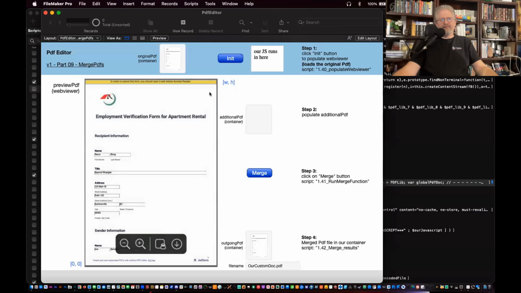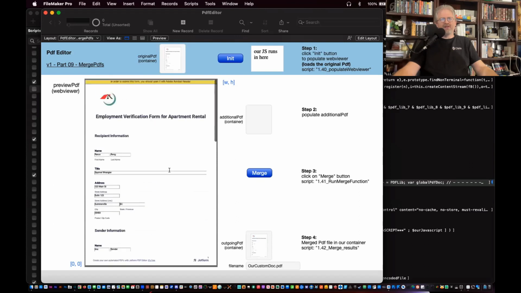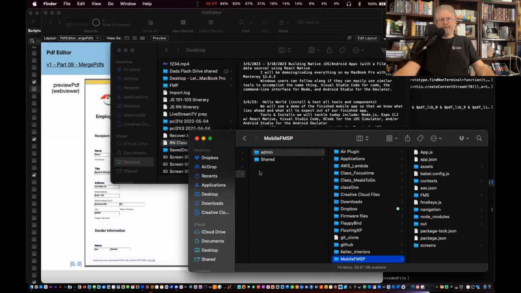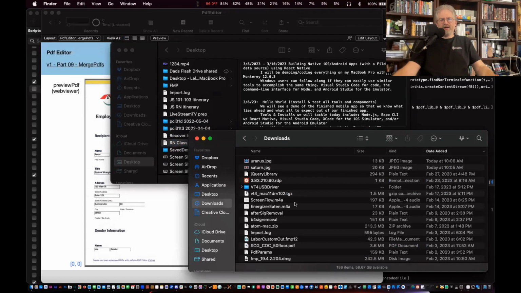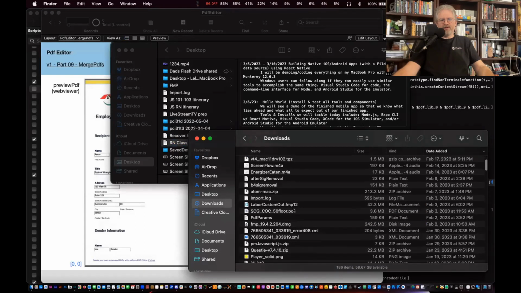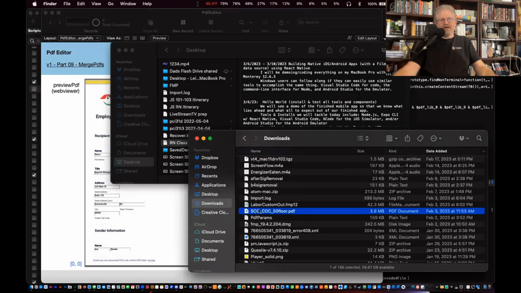If we hit init, what it did is I have that same original 3-page PDF in there, and that's what we got, 3 pages. But now I have a container here that's empty, an additional PDF. Oh my, whatever shall we pick? I don't know. Let's go to my downloads here. I know I have PDFs hanging around all over the place. Let's just find a random one. Here's one. Here's a 2-page PDF. I'm going to dump it inside that container.